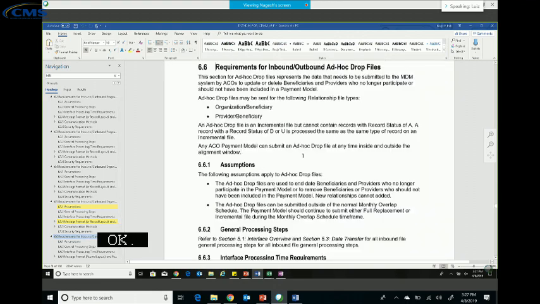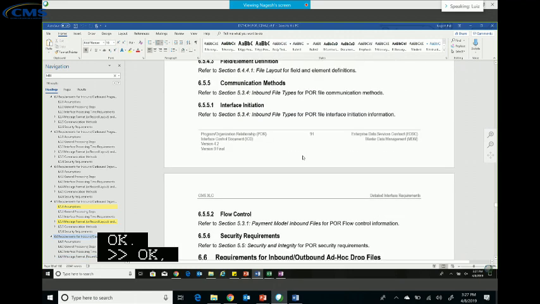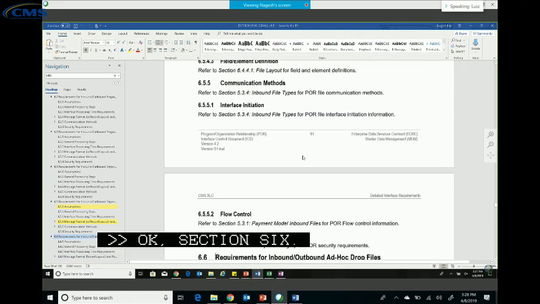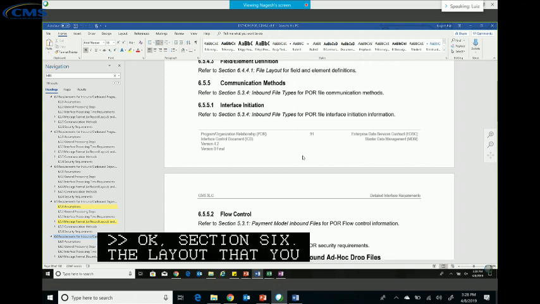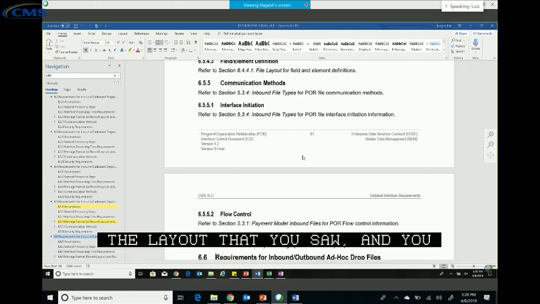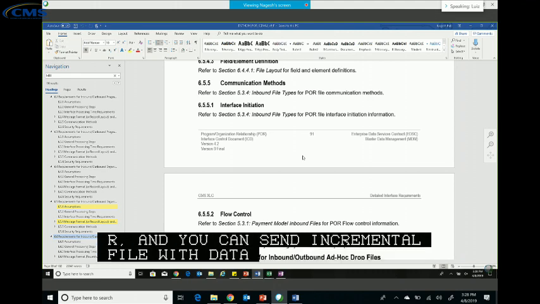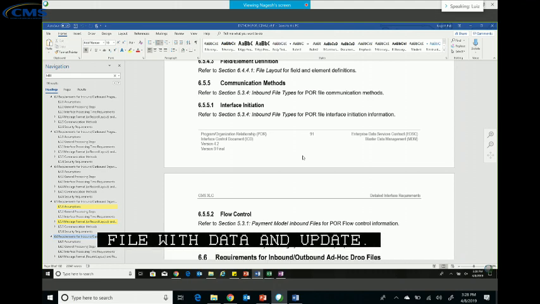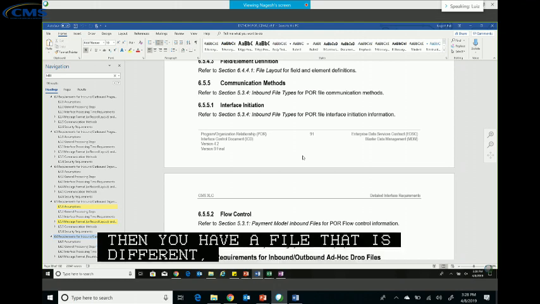Okay, and section 6.6 covers the layout that you saw for the file types that we discussed. You can either send a full replacement file, which means each detailed record needs to start with an abbreviation of R. Or you can send an incremental file with either add, update, or D. Then you have the ad hoc drop file, which again has a different file naming convention, and you can either send a U or D record with it.